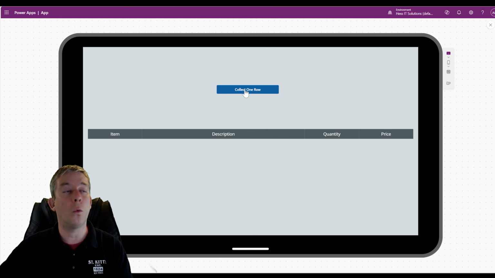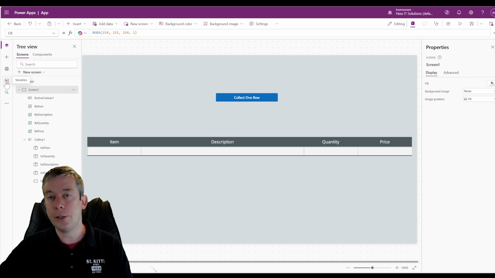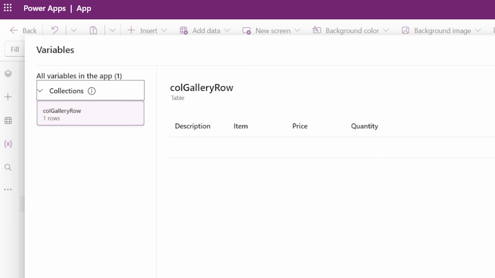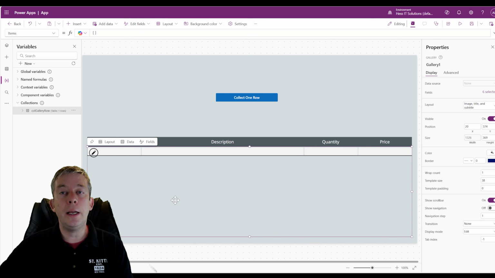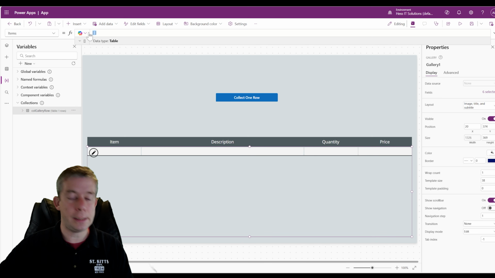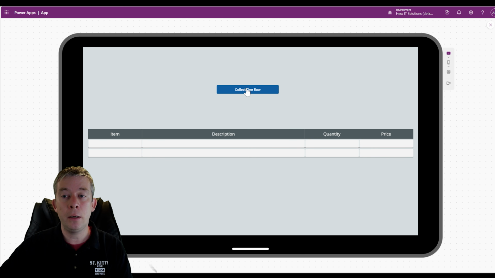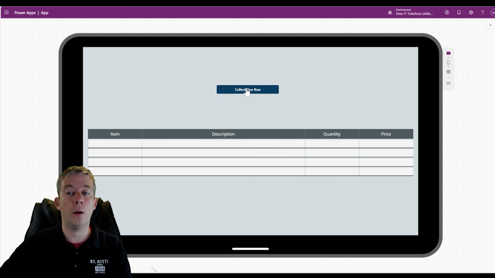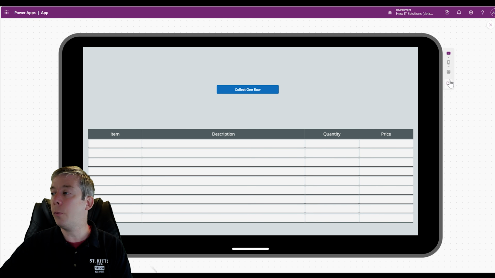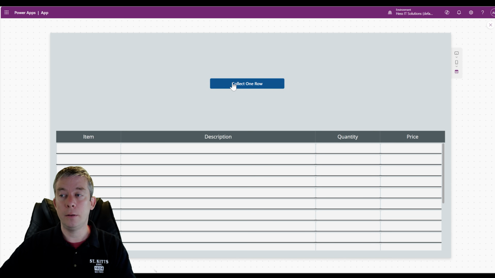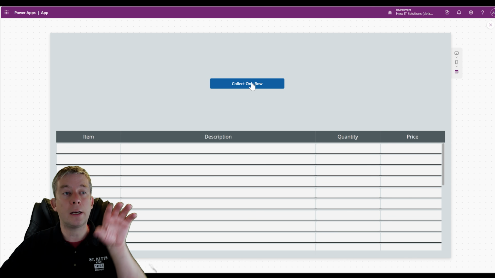If I click this button 1 time and I go to my variables and then collections, you can see up here, table 1 row. There it is, it's all blank. Now in our gallery, I'm going to replace this with our collection. So we should have 1 row. If I click the button, 2 rows, 3 rows, 4 rows, 5, 6, 7, all the way down. It'll keep going as long as you want to collect. That's what the collect row button does.